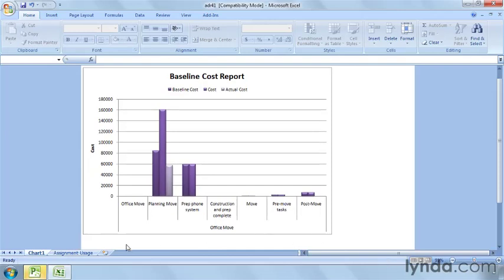The second worksheet is called a pivot table. Here it says assignment usage. And this pivot table is how you configure the look of the report. Excel-based visual reports are bar graphs, pie charts, or line graphs, and they're great for comparing values side by side. To see the pivot table, click on Assignment Usage.